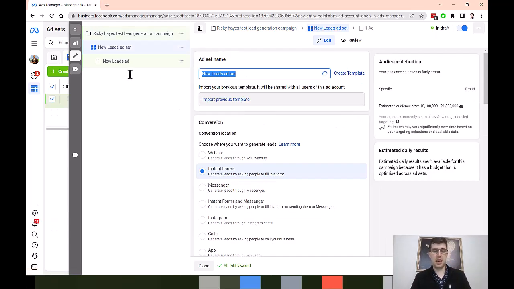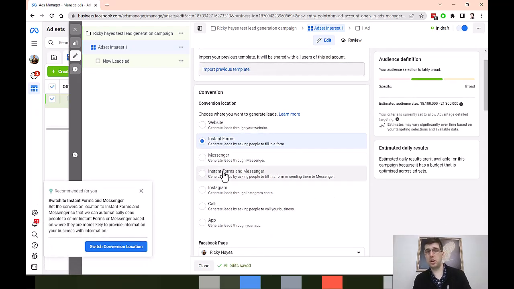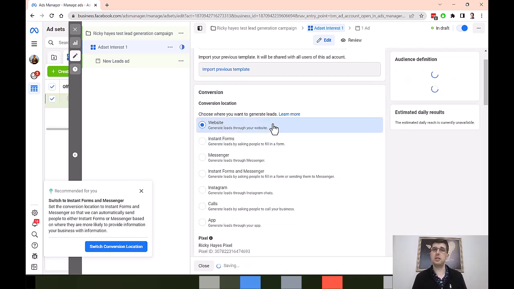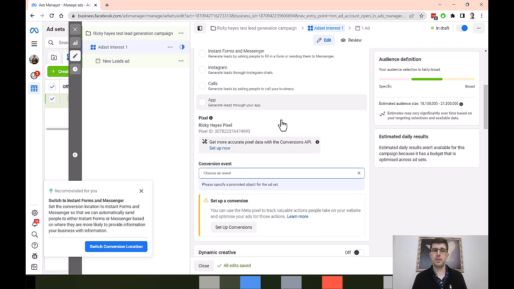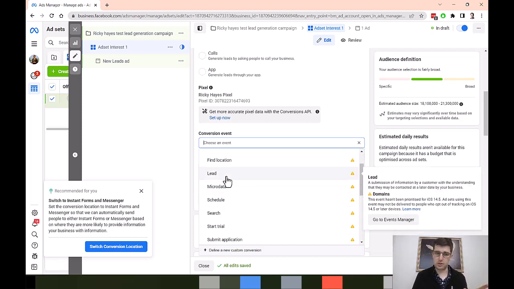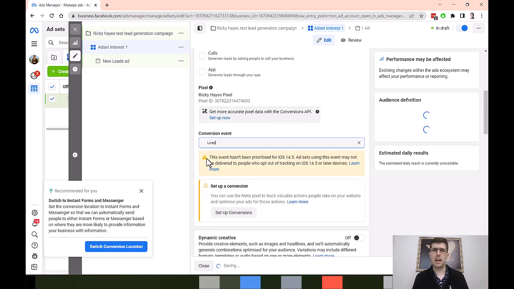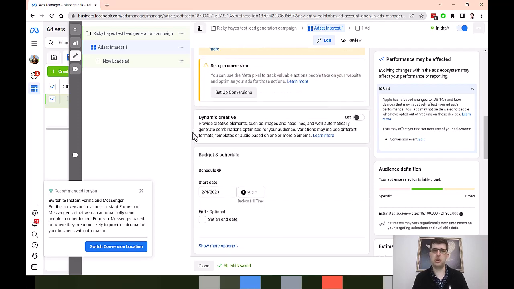And we're going to call this ad set interest 1. All right. So again, we're not going to go instant forms. You can also go Messenger, Instagram, calls. Again, it depends on the business owner. Generally, as I said, I will go website because it's the best for your business long term. And you want to choose an event, and generally you want to choose lead or schedule. Again, it depends. If you're sending them to something like Acuity Scheduling, which are scheduling tools, you might want them to go schedule. Generally, you want lead. I find 9 out of 10 times we choose lead.